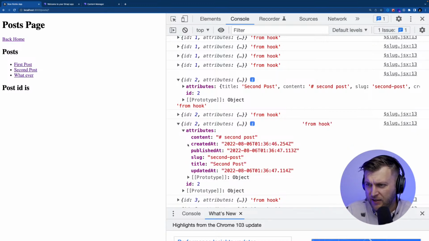So we have content. And by the way, we could get a markdown parser, which we're not going to do today. We're going to do it later, but you could parse your markdown to JSX. I think it's going to be awesome.